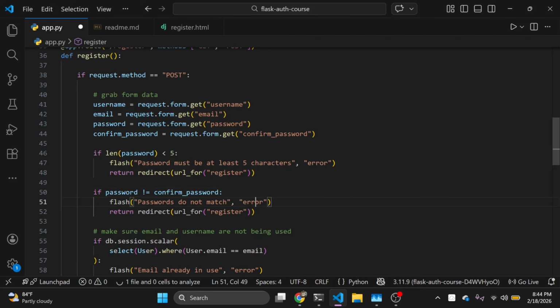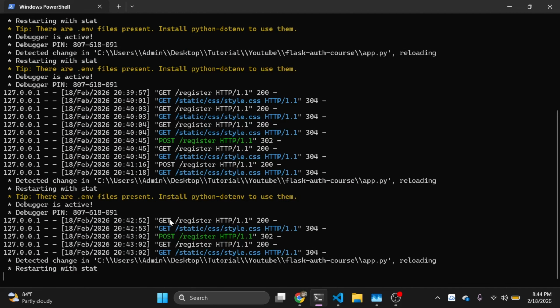And the category is going to be error. So what that means is that if the passwords do not match, if they enter two different things, then this if statement is going to be true, and the error will be generated and they will be redirected back to the register page. So I'll just save that and head to my terminal to make sure that my server is running.